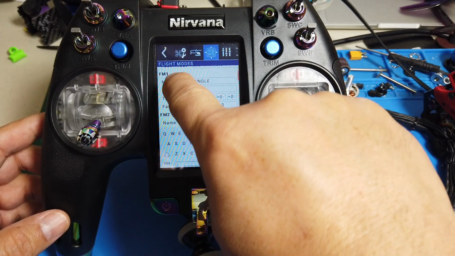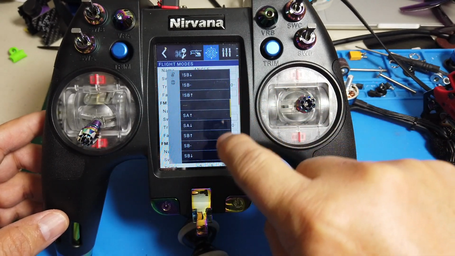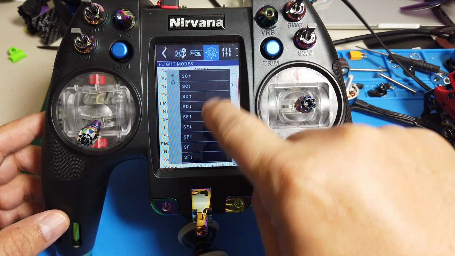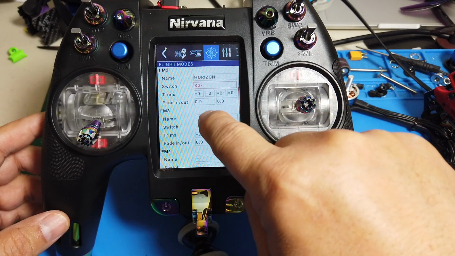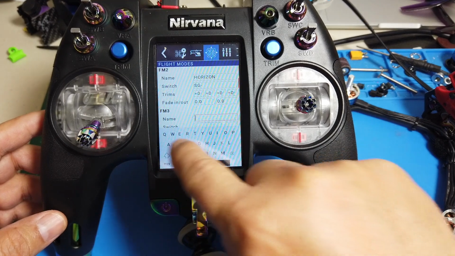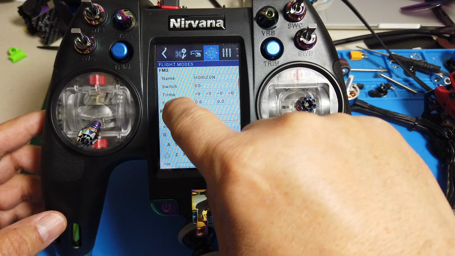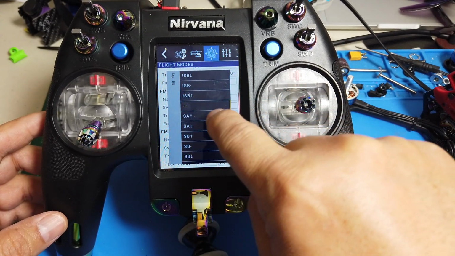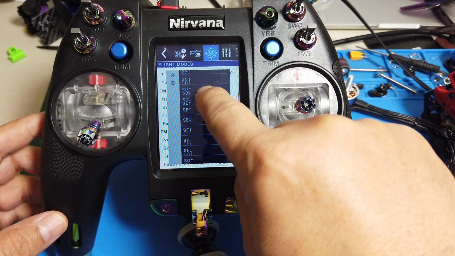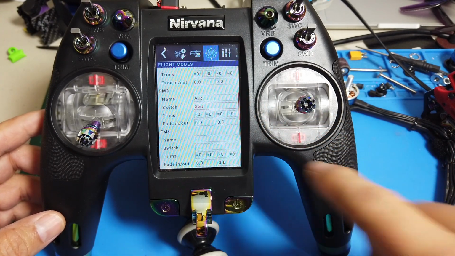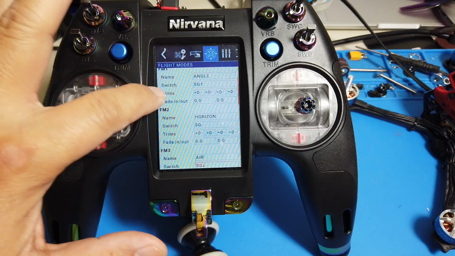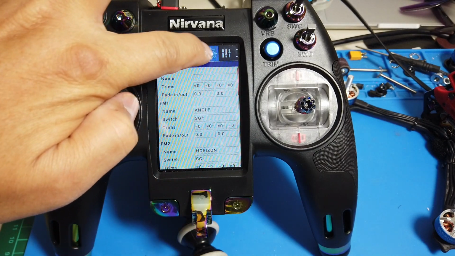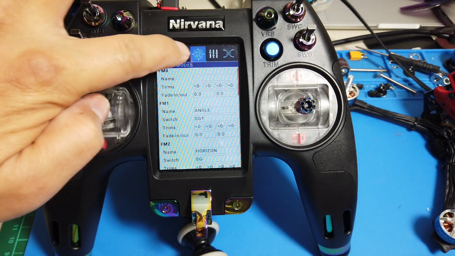Okay, now in the horizon, same thing, I go to SG center. And then my third one is my air mode. So that will be my air mode, so that'll be SG up position. Okay, so that's there.